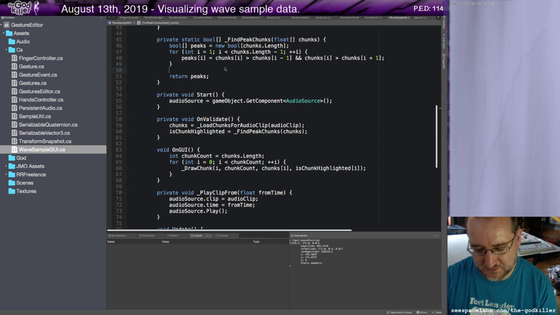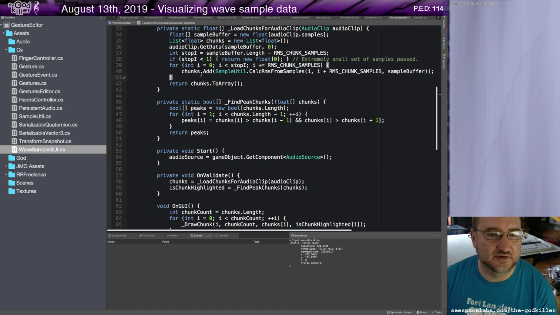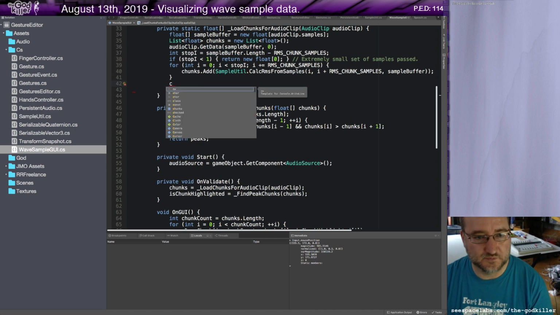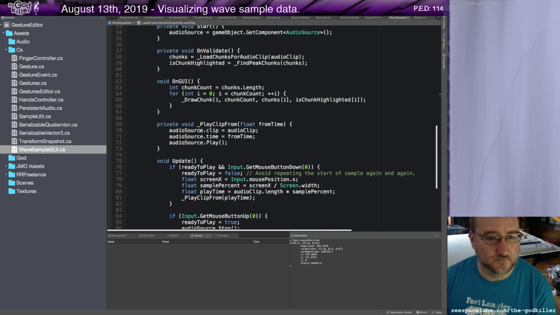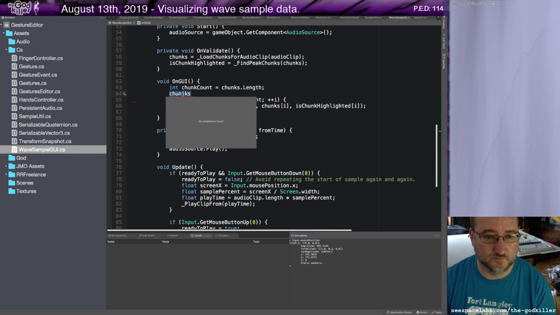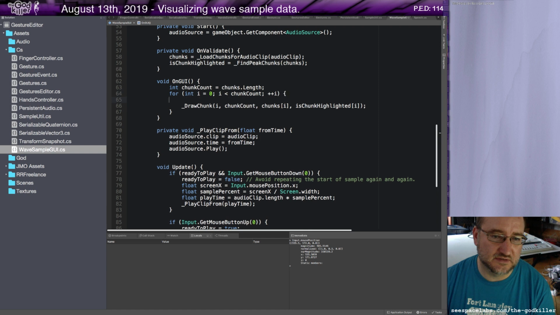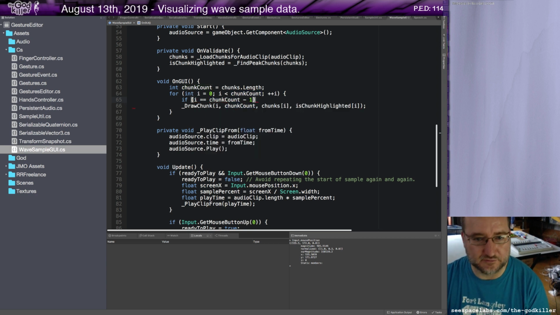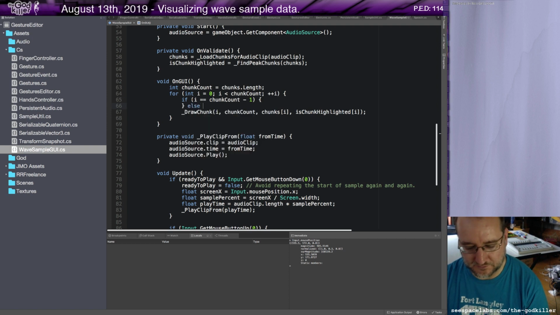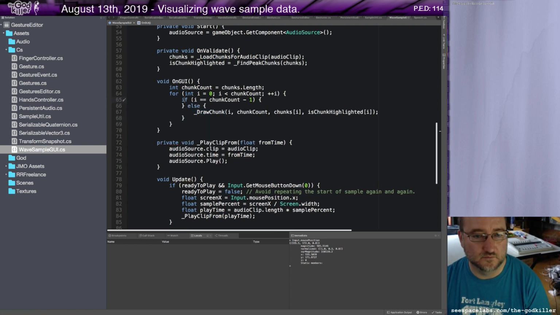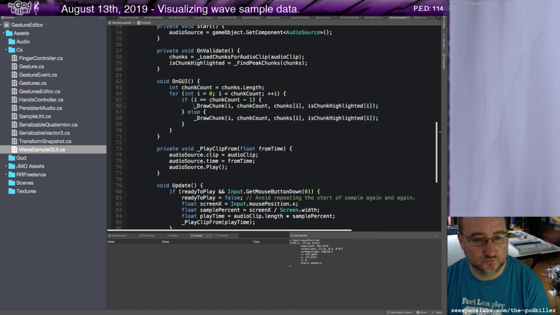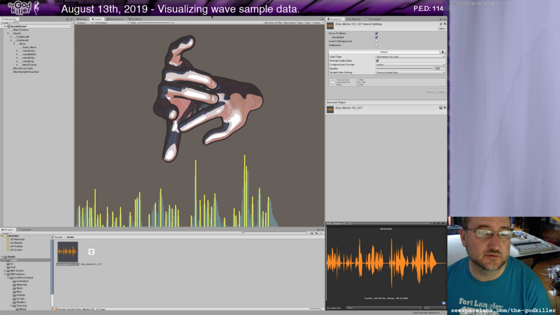So I'll say, no, not the pinks. Actually, I don't even have to modify the chunks. I can do: if I equal chunk count minus one, else, set this to full size. That'll make a really easy reference point for me. Unplay, save, play.